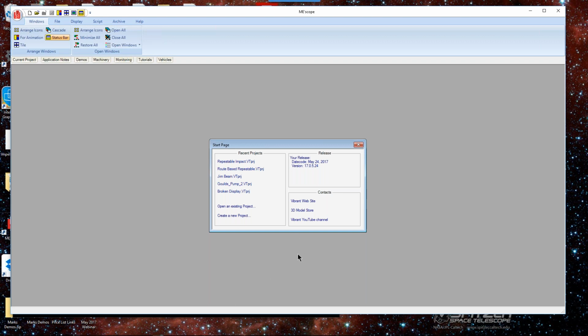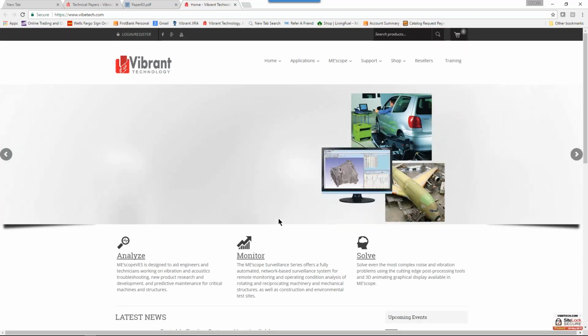Let me go back to one of our technical papers. This is MEscope running. I'm going to click on this link here, which will take me directly to the Vibrant website on the internet. And many of you may be familiar with this, but this is a good place to look at technical information that's available from Vibrant Technology.